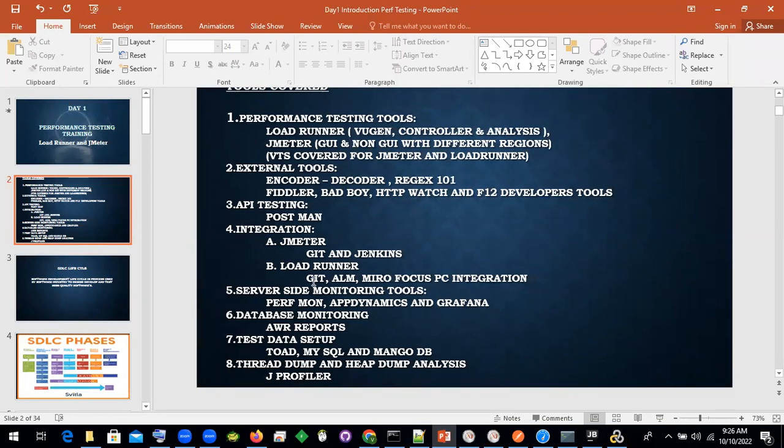And one more question. LoadRunner is a licensed tool, right? Yes, so most of the companies are not allowing it, and they are mainly going for JMeter. So are we going to mainly concentrate on JMeter or LoadRunner, or are we going to concentrate on both equally?